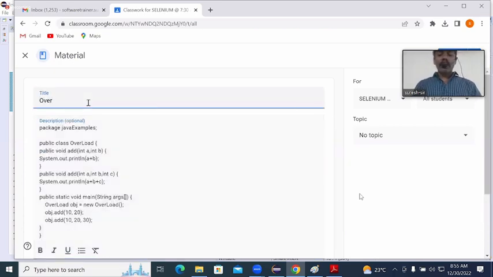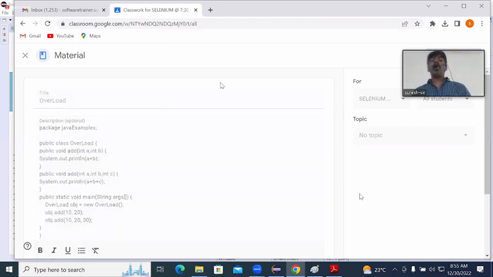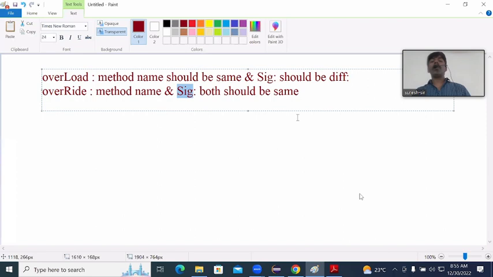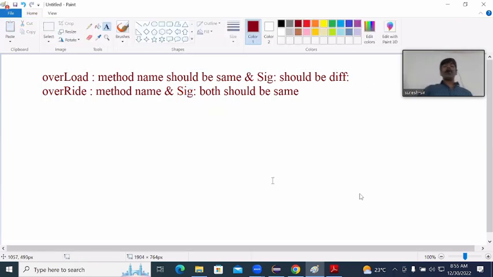we can implement override. So this you consider overload. Similar to that, you will be taking override. What is the meaning of override? Method name and signature both should be the same. So we will look into how we can write that particular program.